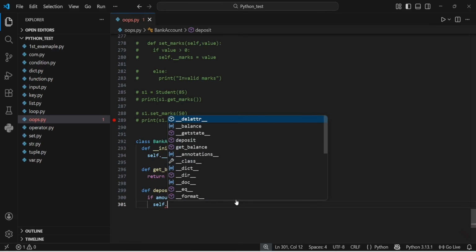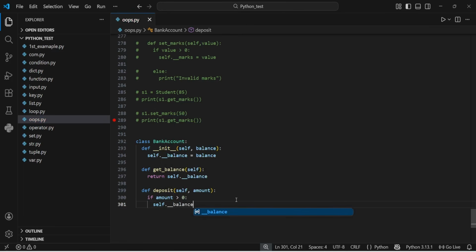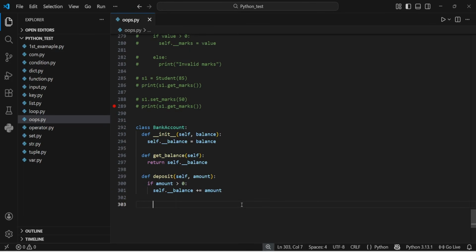Then I have to write self._balance plus equal to, not equal to, plus equal to. That means whatever balance is there, I need to add this amount. So self._balance += amount. So my getter method and setter method are ready. Now I have to create my object, that is account. I call my class BankAccount, and here I am passing, suppose, 5,000.